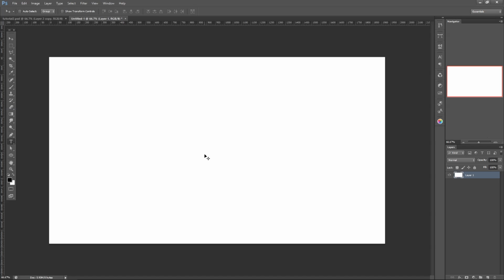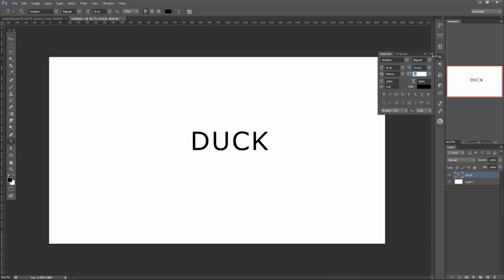Next, I'm going to bring up my Type tool with T, click anywhere, then write in the word duck, or the cuck. There we go. We need to space these letters out a bit for adding the actual 3D to them. I'll open up the font menu and go to tracking. A higher number will spread the letters out while a negative one will squish them together.